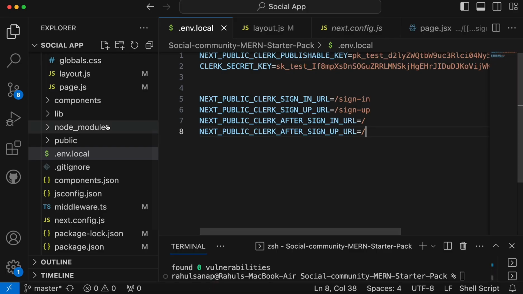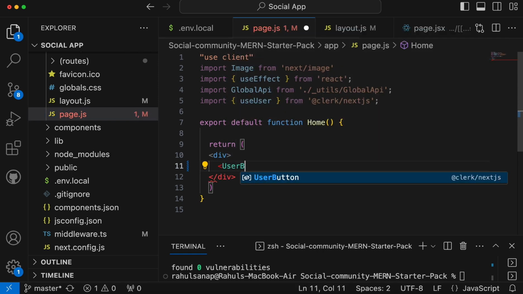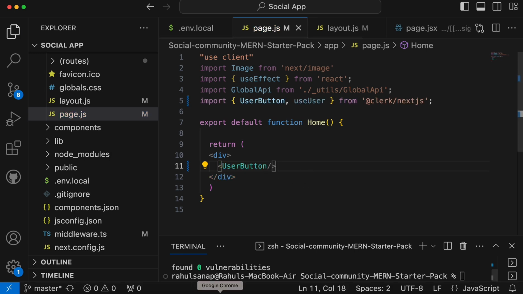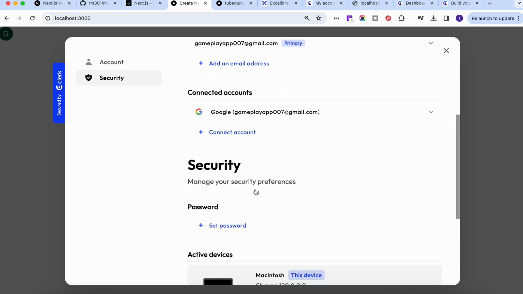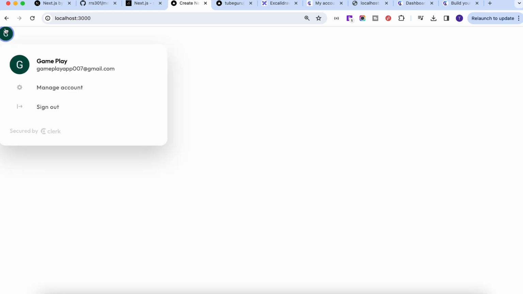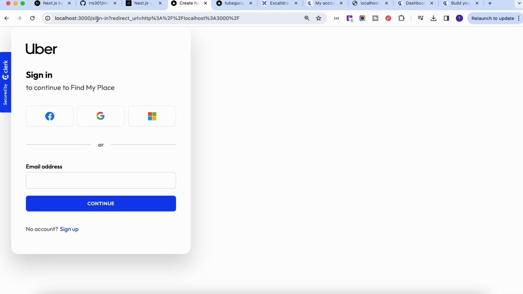Let me go back to our page.js, and here if I type UserButton, this particular component is provided by Clerk Next.js. Save it, and you see this user image is showing, the logged in user's email with the name, and you can even manage the account and everything. Once you sign out, it will redirect again to the sign in page. But the thing is, what if I just want to go to this localhost 3000 and I don't want to add authentication to that particular page?